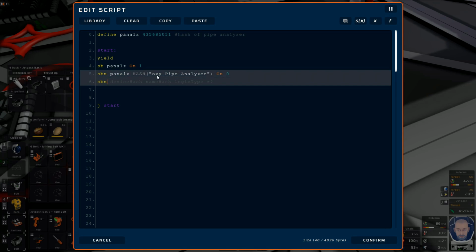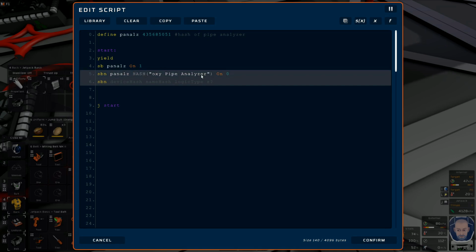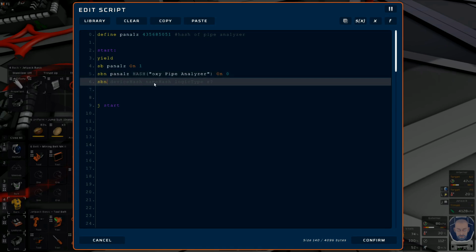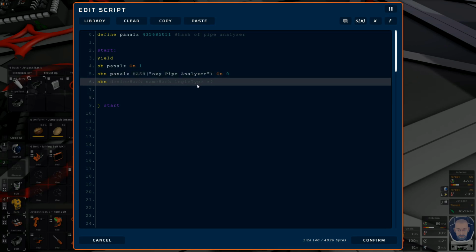I could just put hash, and using this format, queue the name hash by the name of the pipe analyzer. So this is a kind of a longer typing method, but it's a lot easier than running outside and getting the name hash. This automatically says, oh, I know what he's talking about. That's the hash that I'm looking for. So you put hash and know the name of what you're trying to control that you named with your labeler in parentheses and quotation marks. And then of course you got the logic type, same as we described before, and the variable.